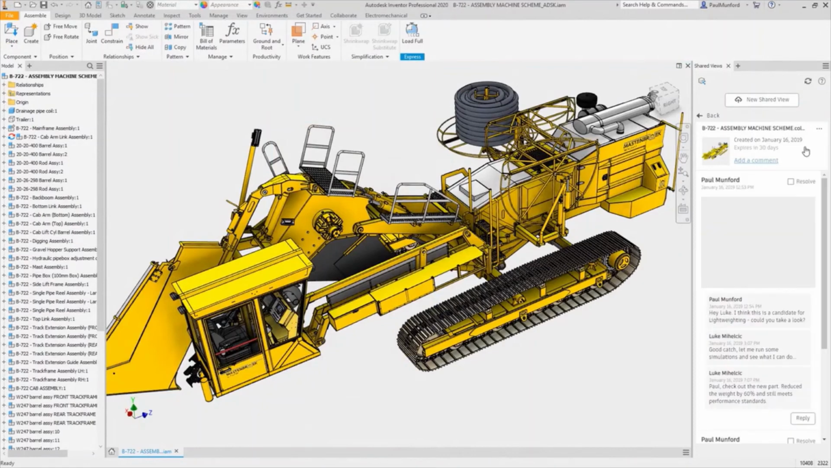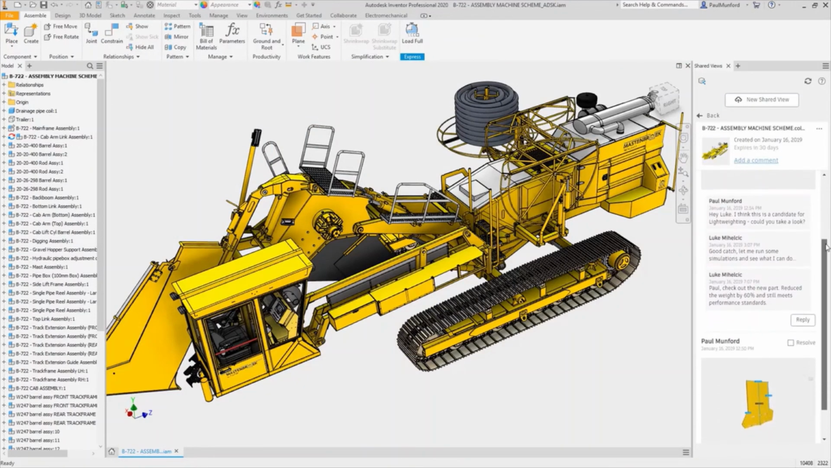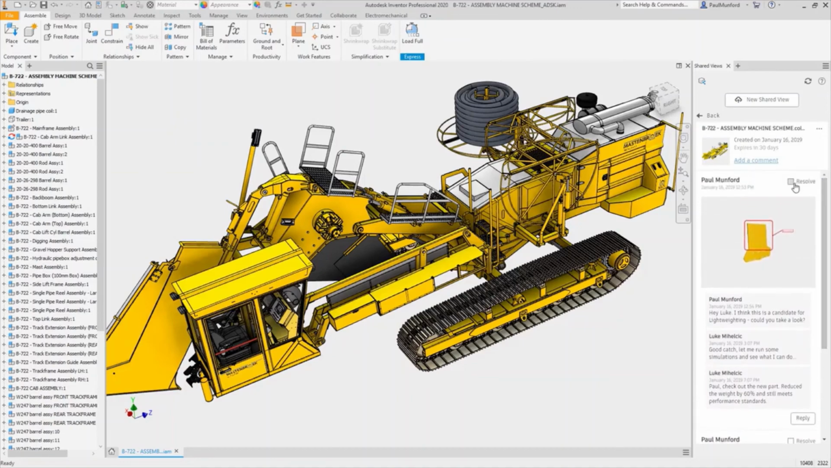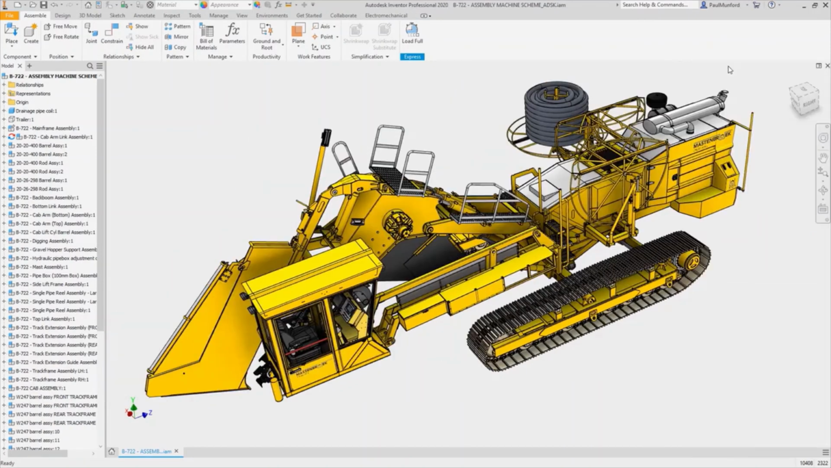Autodesk Shared Views help you to connect and collaborate with your extended design team. Ensure that your designs are correct and coordinated, and support review and commenting from non-CAD users with Autodesk Shared Views.